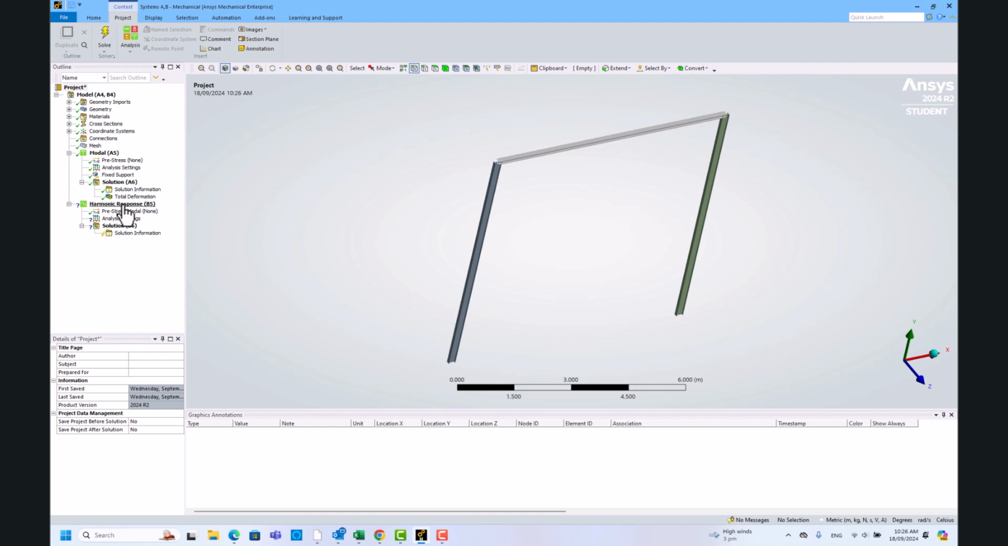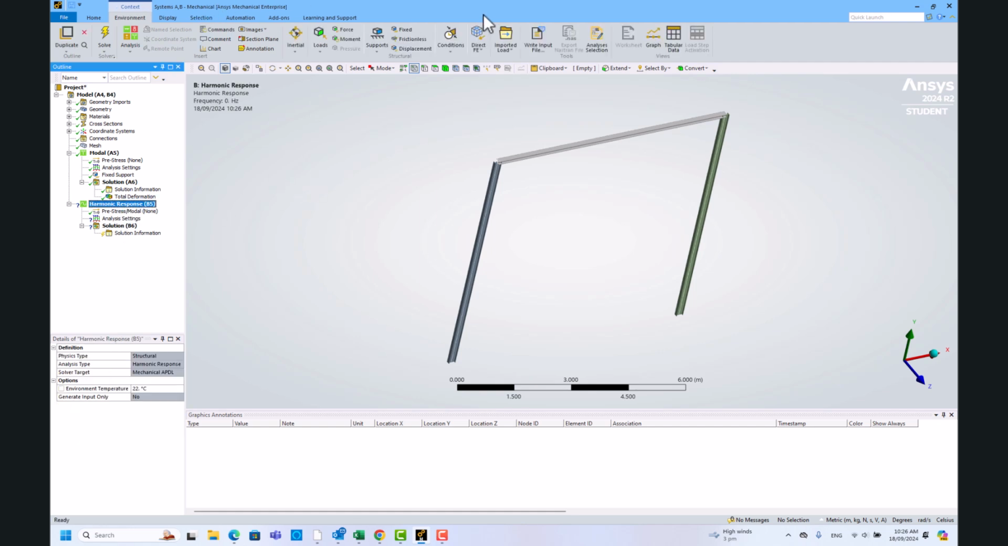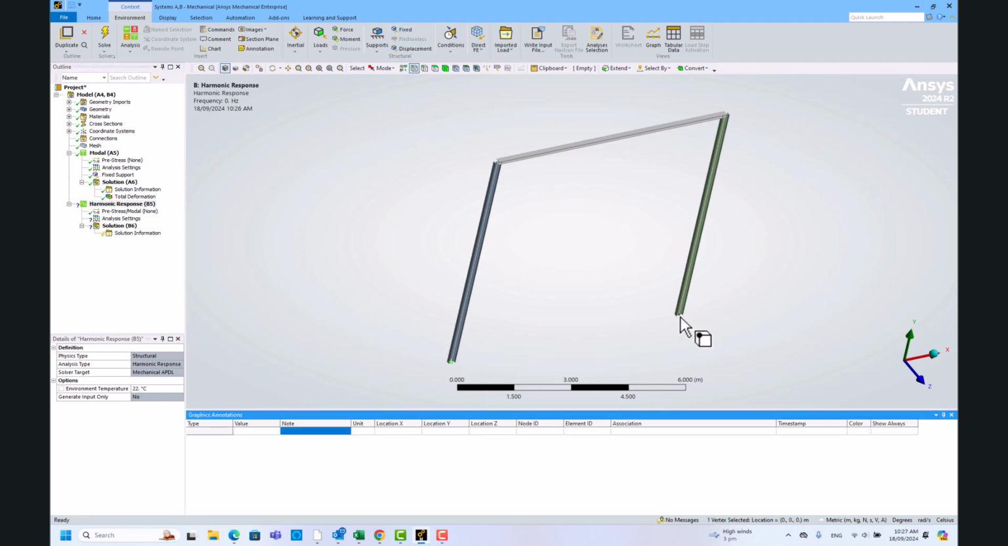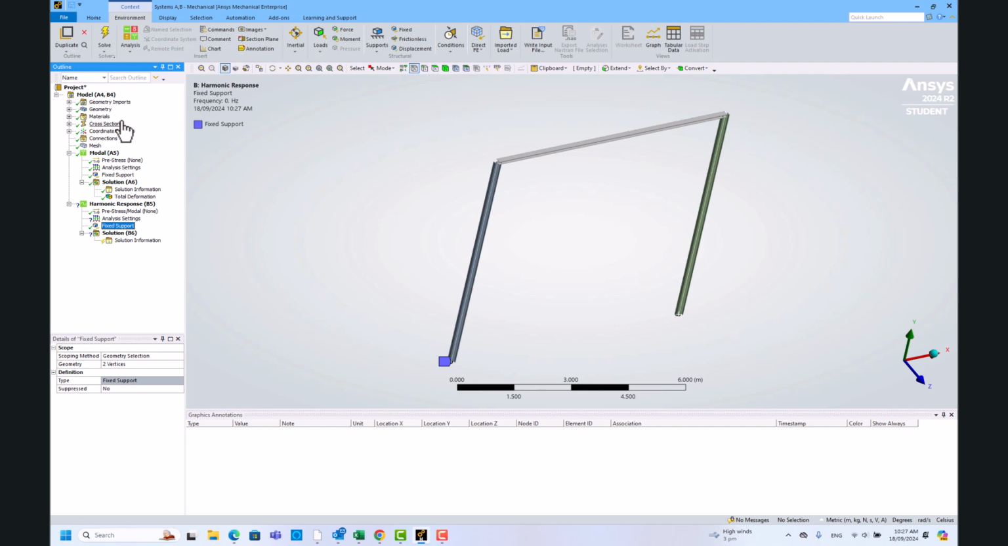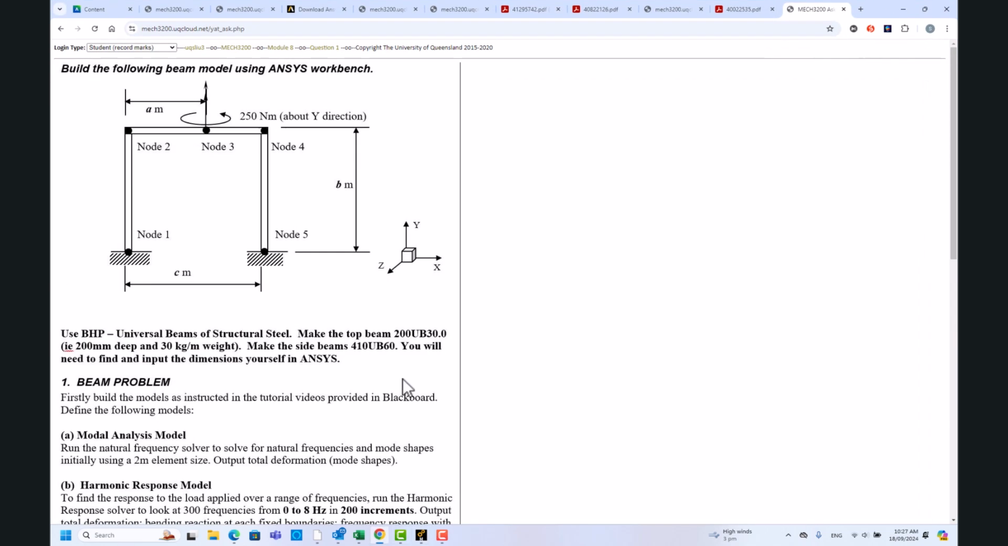Unfortunately, the boundary conditions are not shared, so we have to redefine them, which is fairly easy. Just select those points and say fix. So now it's fixed. Let's have a look at what's required. The requirement is to apply a torque about the y direction at this node.